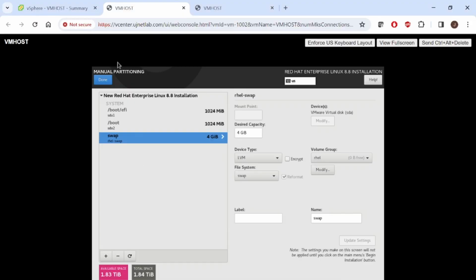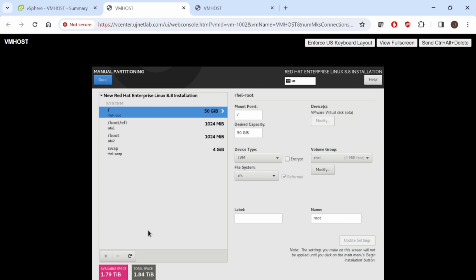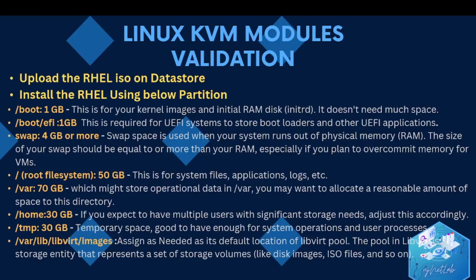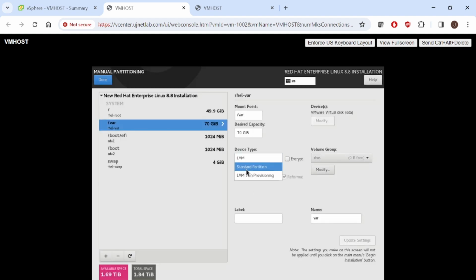So slash, root. How much should I give? 50 GB. Okay, you can change as per your requirement. I am just calculating for my own. I will select this one, LVM thin provisioning, update settings, and then plus. What next is var. 70 GiB. Again I will select this one, LVM thin provisioning.